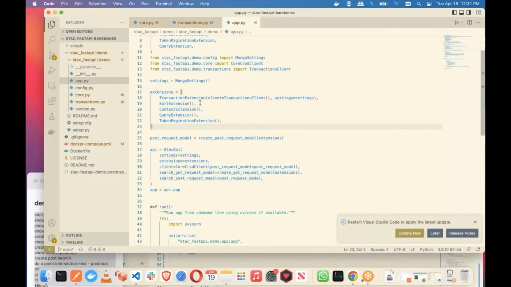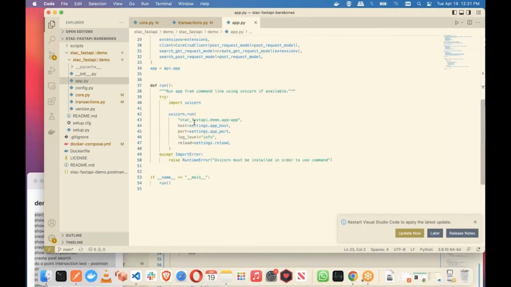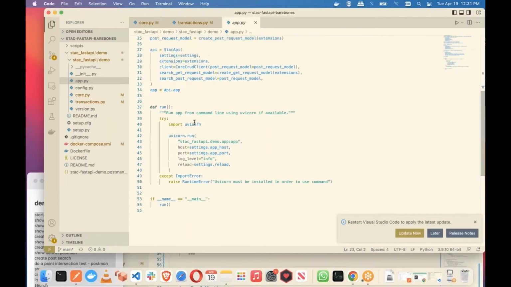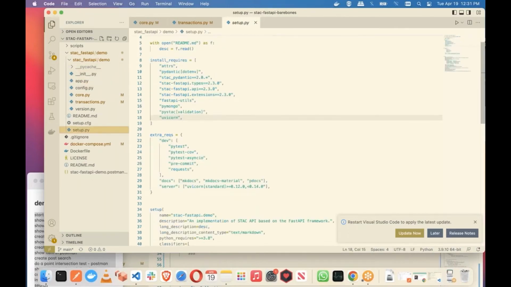Some of these extensions I'm not actually using in this demo, but I've called them anyway. It doesn't really matter if you have them in there, I don't think, unless it slows something down that I'm unaware of. So yeah, this is creating the app. It's just ready to inject code into the API routes that are imported from STAC FastAPI. Those libraries are imported in setup.py right here.